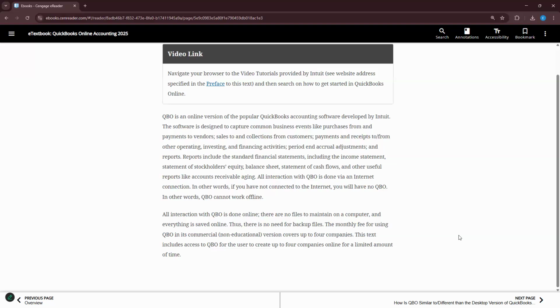These reports include the basic financial statements. The income statement shows our revenue and our expenses. The statement of stockholders' equity shows any increases and decreases to stockholders' equity. The balance sheet shows us assets, liabilities, and owner's equity. The statement of cash flows shows us a more detailed overview of cash inflows to the company and cash outflows, broken down by operating activities, investing activities, and financing activities.